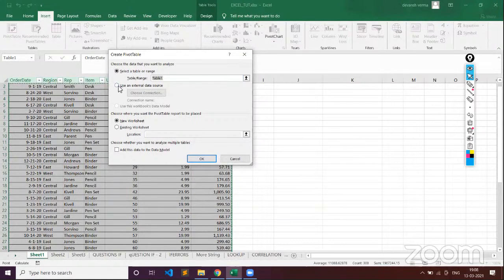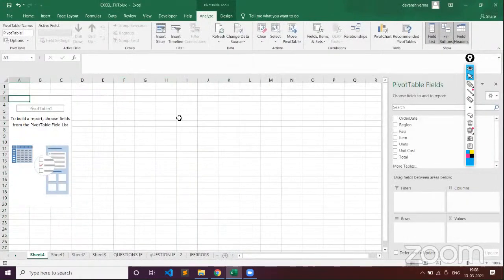Another option is use an external data source. You can choose this if you have some other table, some other data that you want to see in your pivot table, then you can choose it from here. We will just stick to this because we want to visualize this table in a pivot table. You can do it in an existing worksheet, and the pivot table will be made here. But just for the sake of clarity, now I'll use this new worksheet. That's okay. And yeah, here we go. Let me just hide this. Okay, so this is a pivot table, and this is how you can create a pivot table.